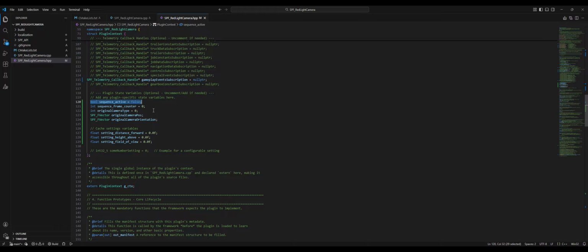To put the camera back, we first need to save what it was. So let's add original_camera_type. And let's also save the position and orientation right away, just in case it was a free camera. So SPF_effector_original_camera_pos and SPF_effector_original_camera_orientation.